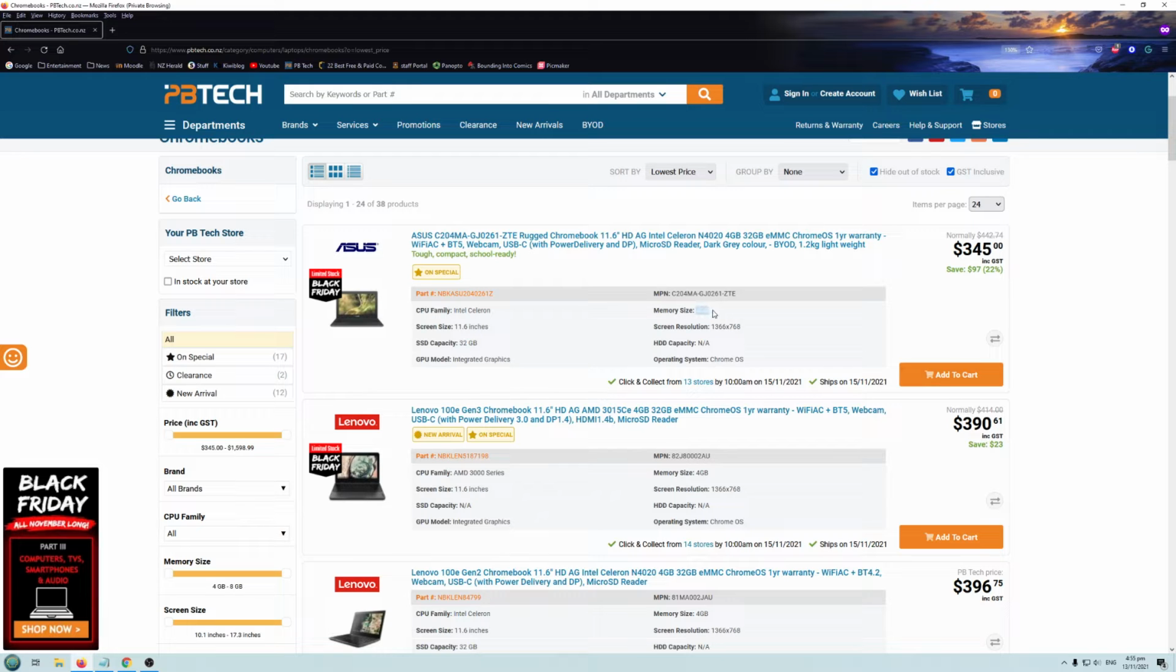And then the memory size is 4 gigabytes, so that's the amount of RAM it has, which is pretty reasonable for a Chromebook. You don't need huge amounts of RAM for a Chromebook because it does a lot of stuff on the internet, which does it for you.